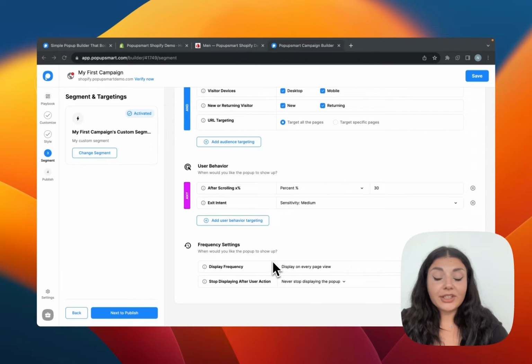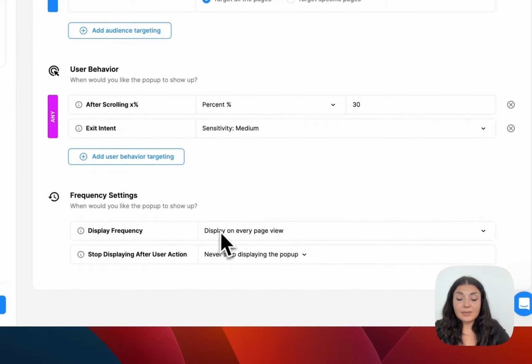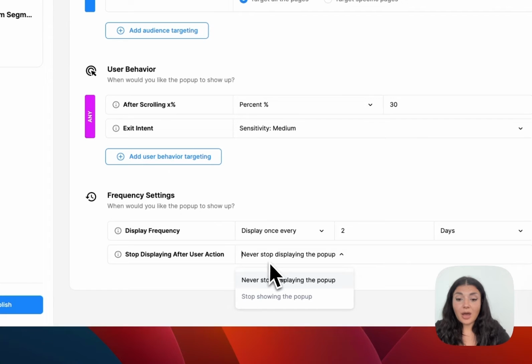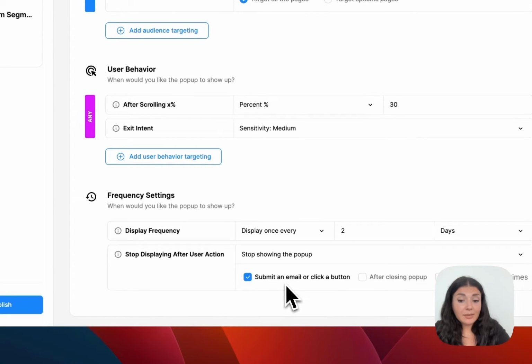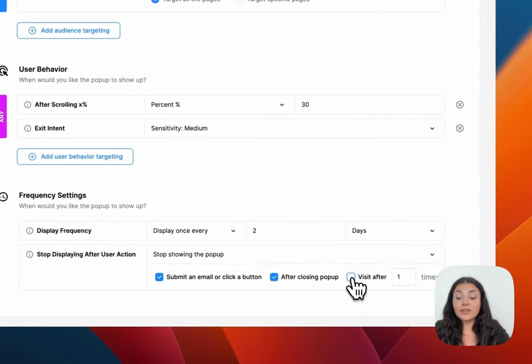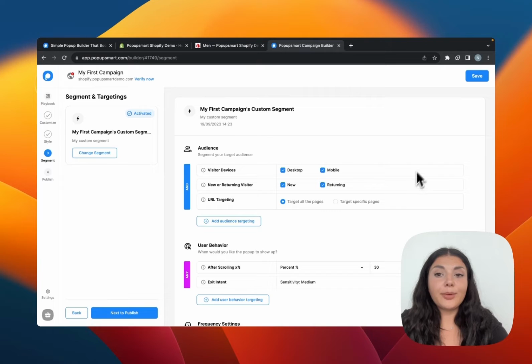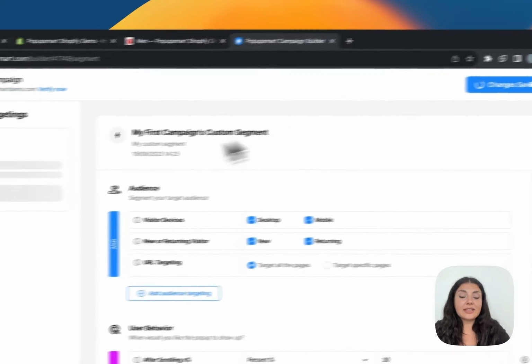And we also have frequency settings right here if you want to display your pop-up on every page view, every session, or once every day or month, or 2 days or 2 months. Then we have stop displaying the pop-up when someone submits an email, or they click a button, or if they close the pop-up, or if it's their specified number of visits. Okay, once you're happy with the segmentation, just save it.